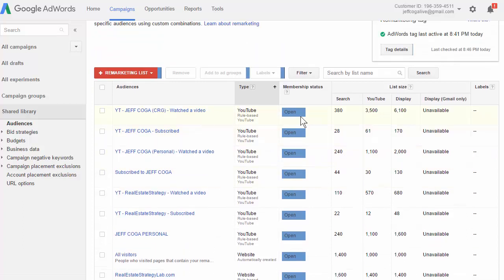But one of my bigger channels is this one right here where it says CRG. This was for my previous real estate investment and development company. You can see here, this list size on the display side is 6,100. And then you can see the YouTube 3,500 and search is 380.